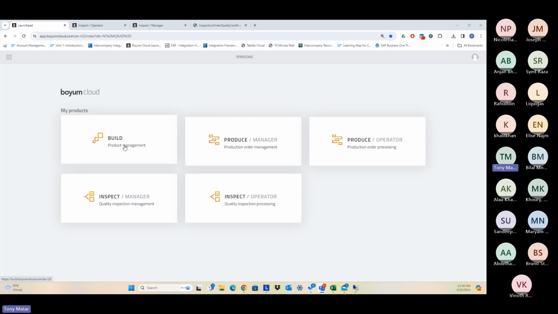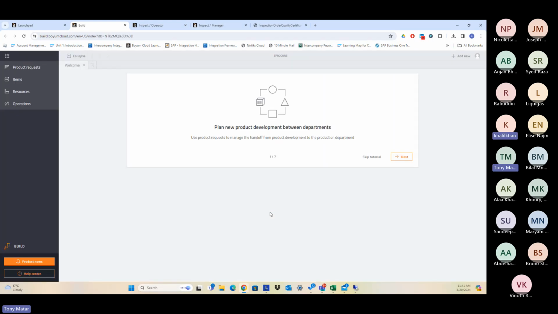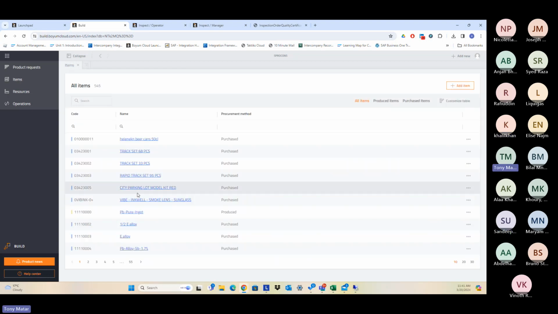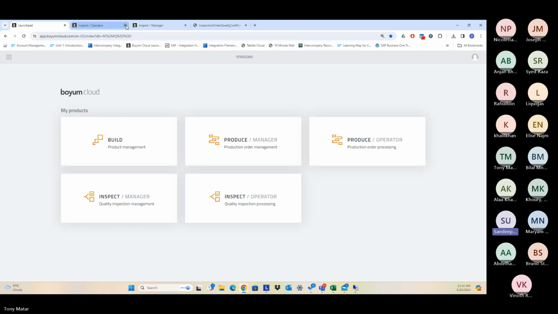Sandeep, I don't know if you were here in the beginning, but the product build is to create the products in the system. We will send you the video where you can check it later on. Thank you, because I joined a little late. I can refer to the recordings. Basically, it will be the item master from SAP. You can create the items, the bill of material, the resources and the operations as well. Thank you.